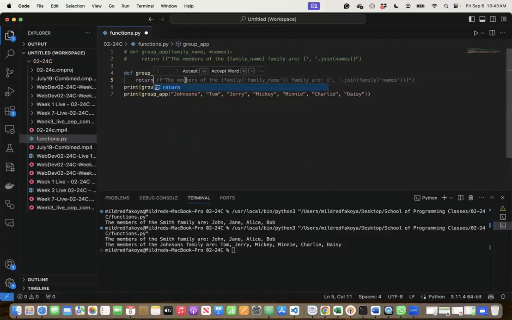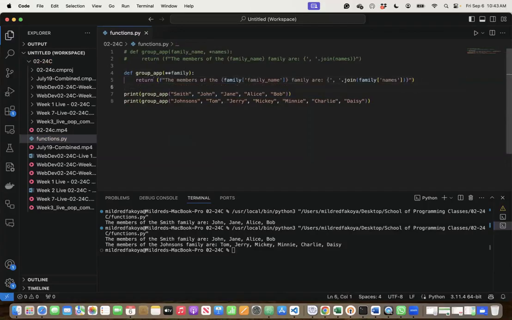So the members of family name are this. So we return something similar, but now we're using keyword arguments. We don't know in advance the number of keyword arguments that the user will supply. So let's say we want to now write this. Let's call this, say group app, and we supply keyword arguments now and not arguments.